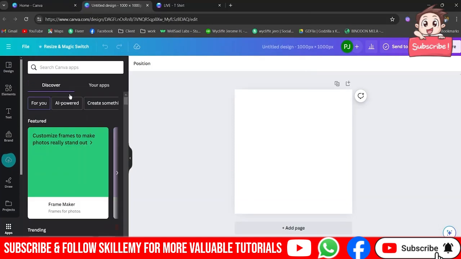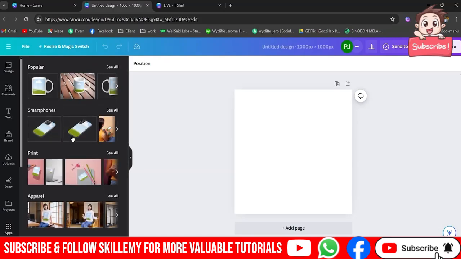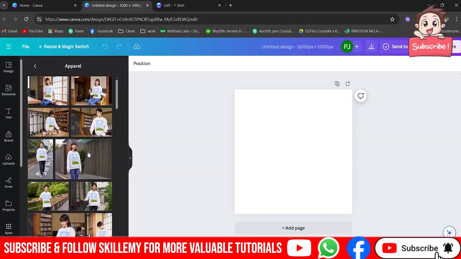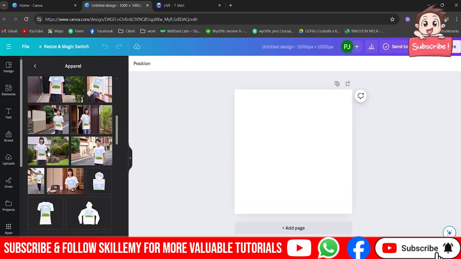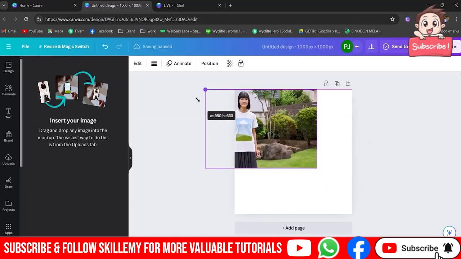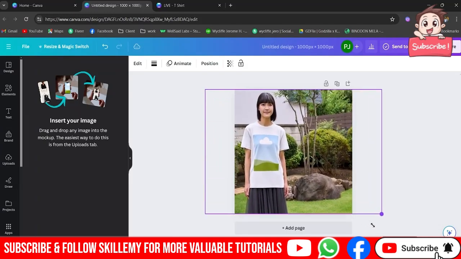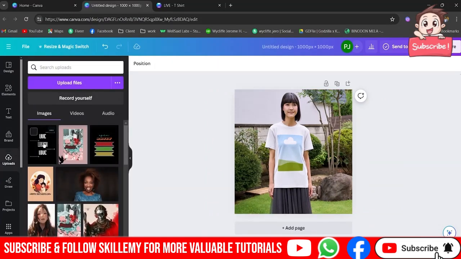By the time, we'll go over to the apps. We'll search for mockup, and then let's click over mockups. We'll go here and we'll take a random image. We'll be taking this one this time. It will take some time to load. We'll arrange this. Now let's go over to the upload option and let's drag this one here.